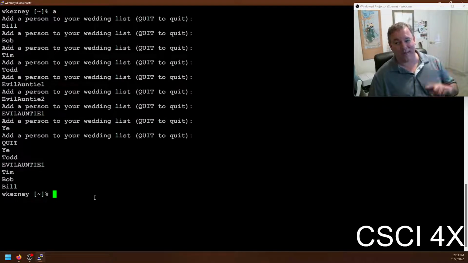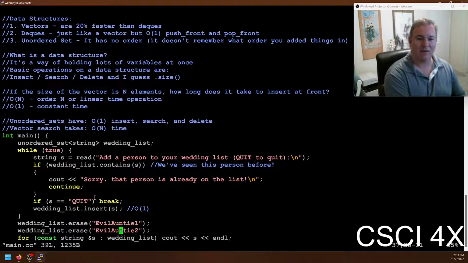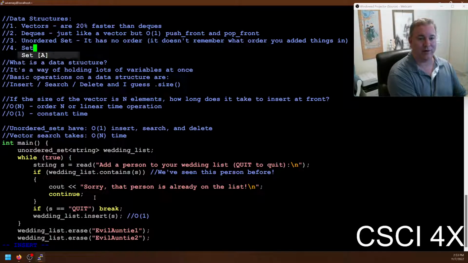Now, if you want them always alphabetized, there is another one called set, which I don't use as often. Always ordered alphabetically in this case.